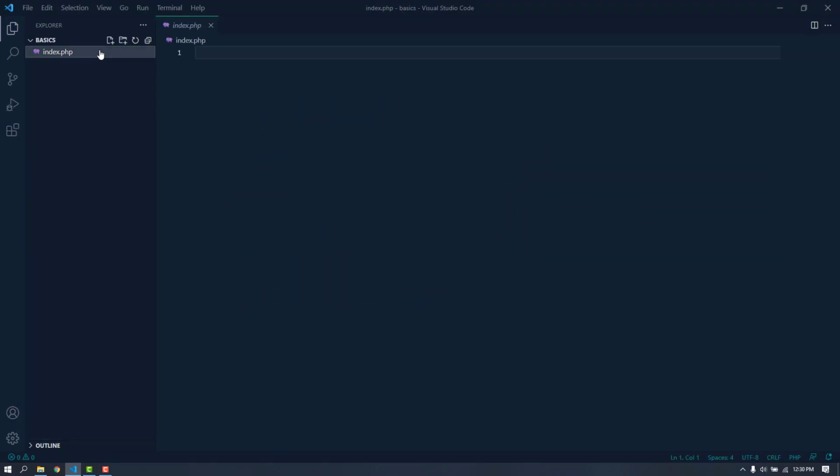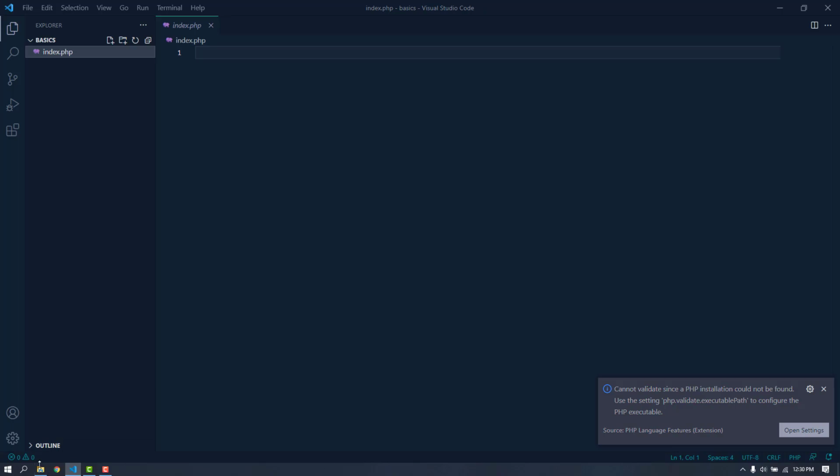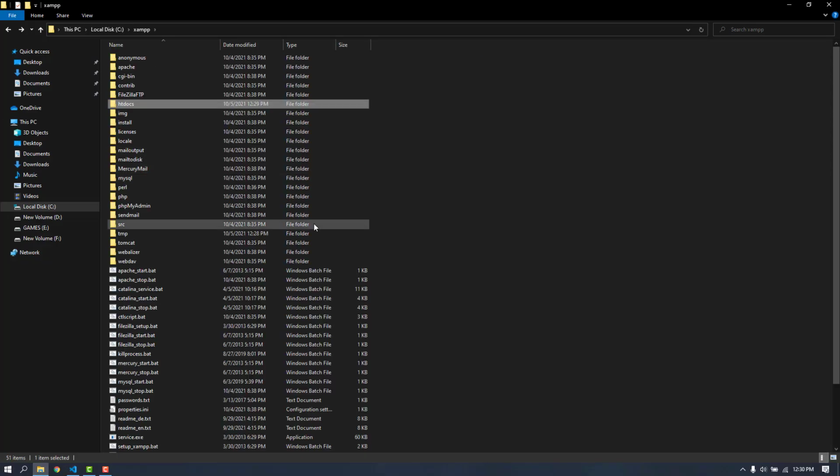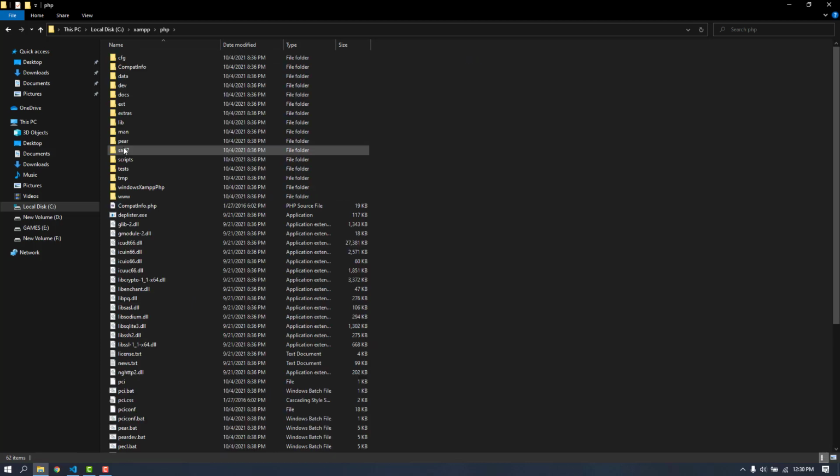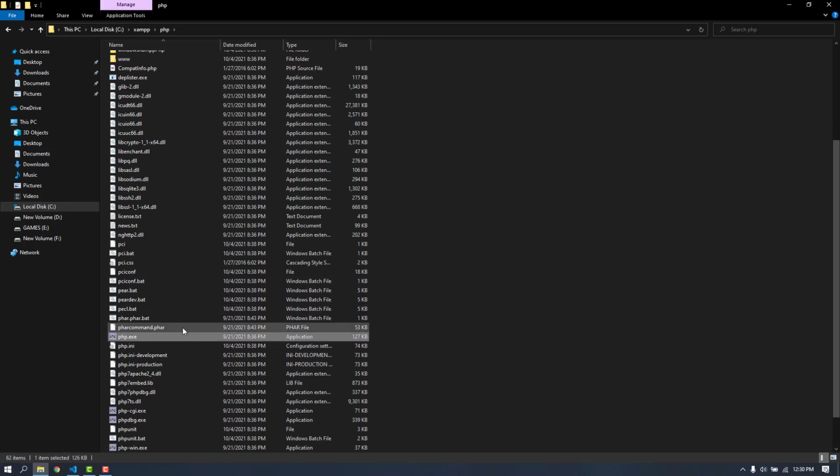Okay, so this is our PHP file, and as you can see it shows that it cannot validate since a PHP installation could not be found. So we need to use the setting php.validate.executablePath to configure the PHP executable. Fine, let's do that. So in the XAMPP here, we can find that there is a folder named PHP in here. Okay, and in this PHP folder there is a php.exe, this one. So we need to put this path and we need to include this in the VS Code.